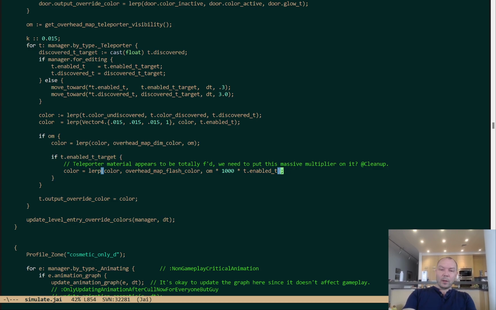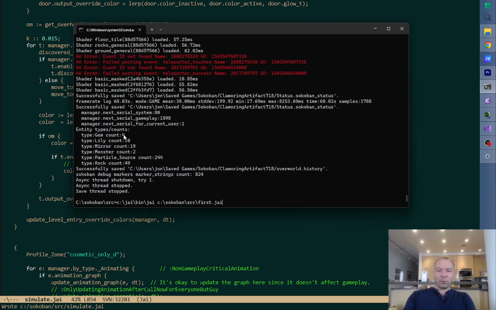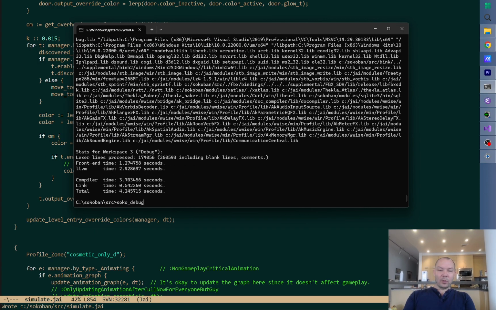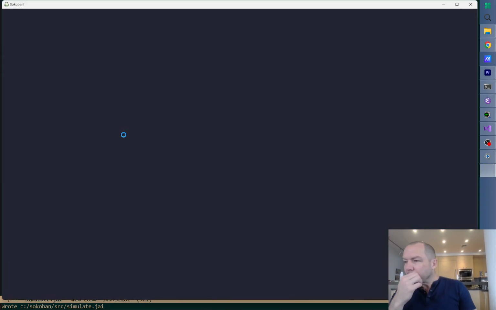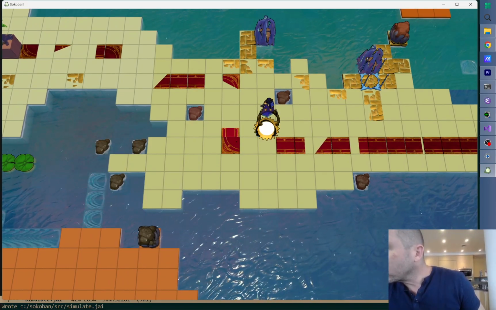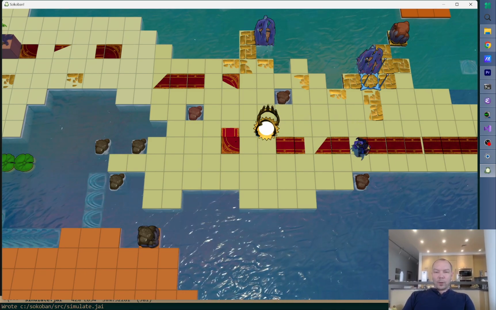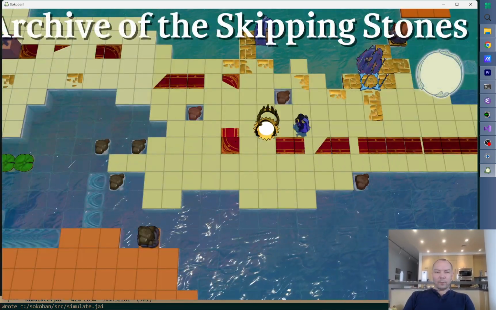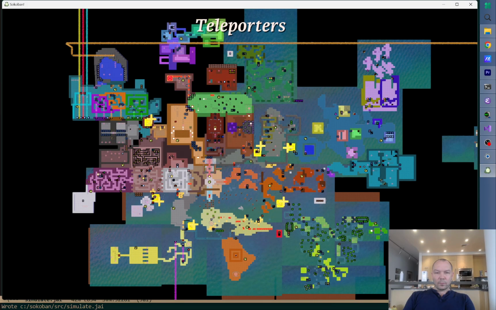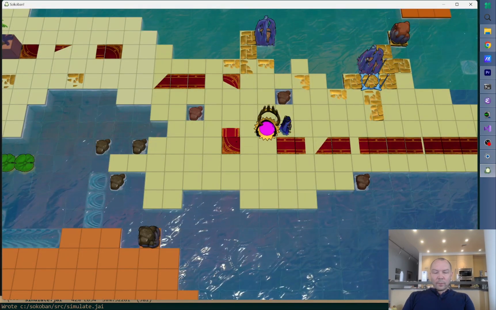Let me just try a humble factor like 10. Let's just gather the information on what that looks like. 10 is still a large number to multiply a color by. Yeah, it's like not that bright.